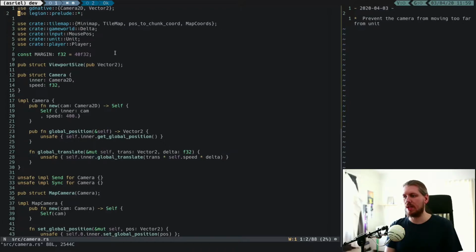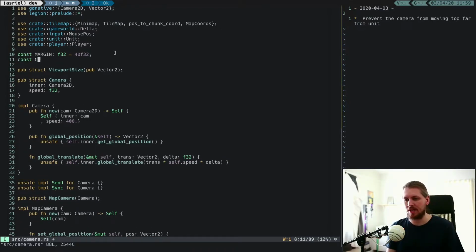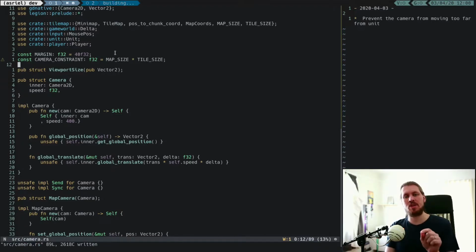So the first thing we're going to do is define what our camera constraint is. We're going to make that the map size times the tile size, which is going to be 512, because the map size is 16 and the tile size is 32. And that's our camera constraint. So if the camera tries to travel 512 pixels further away from the unit, it should stop moving.